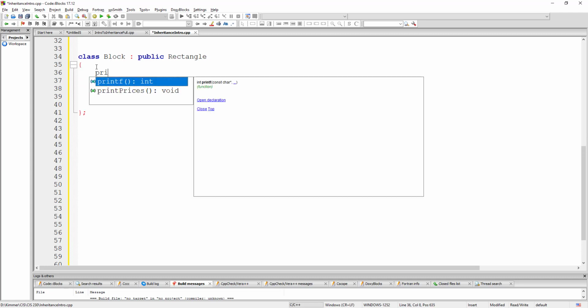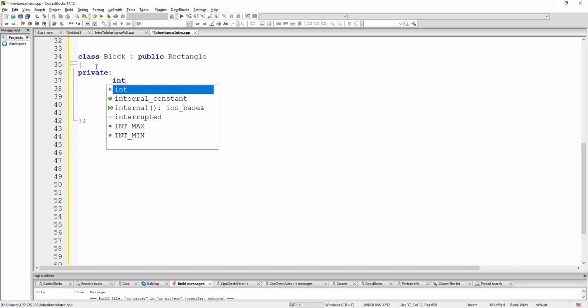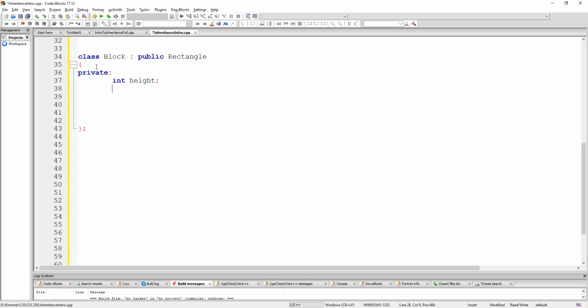We're going to have some private data of height and public functions. We're going to do a set data, and it's going to have to set the length, the width, and the height.